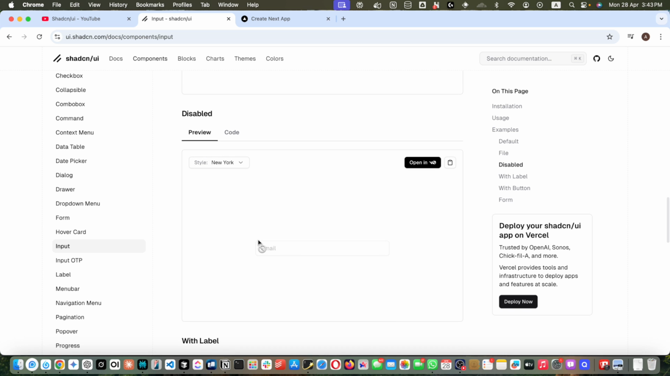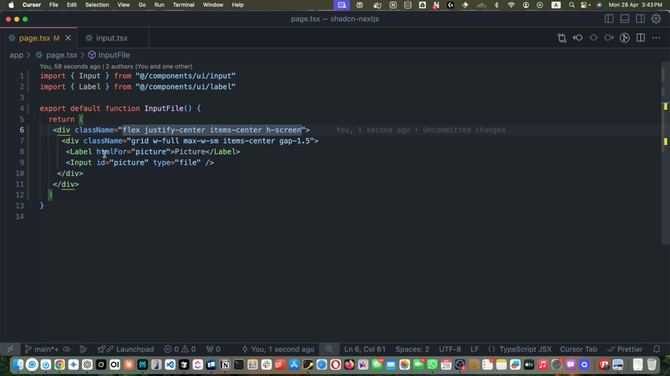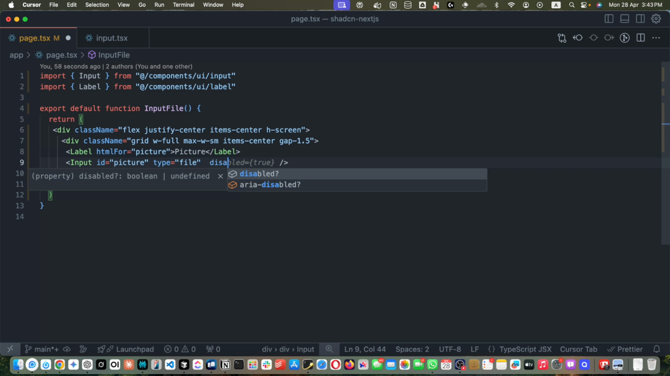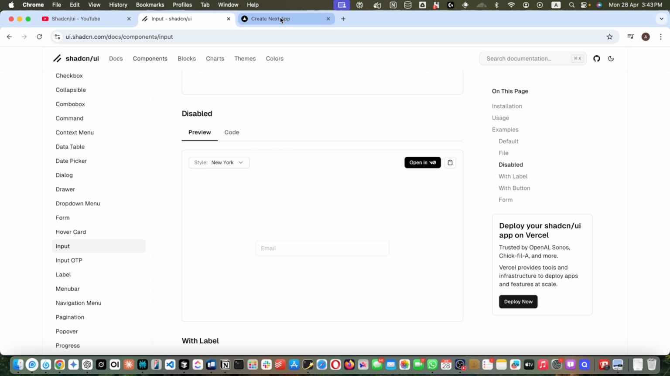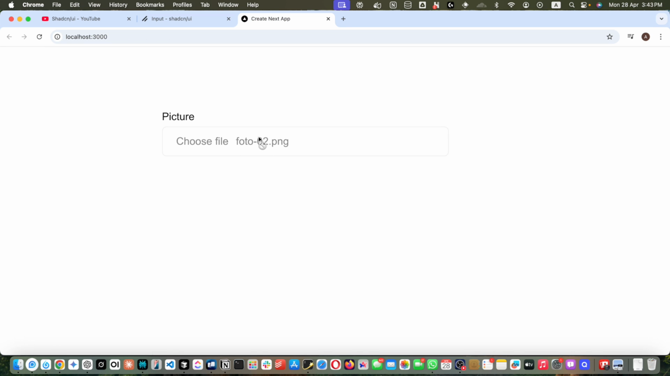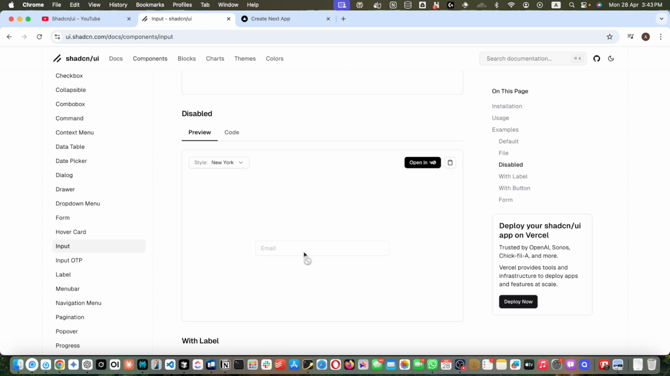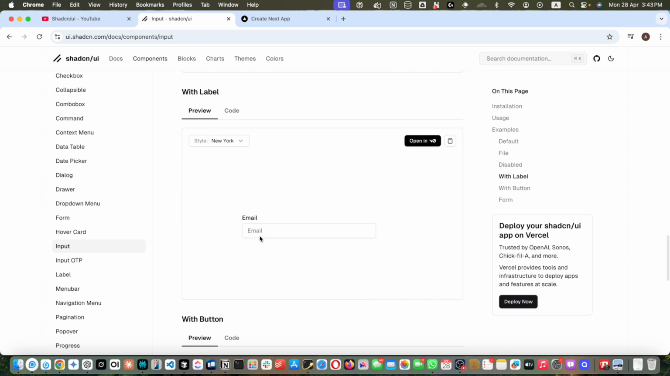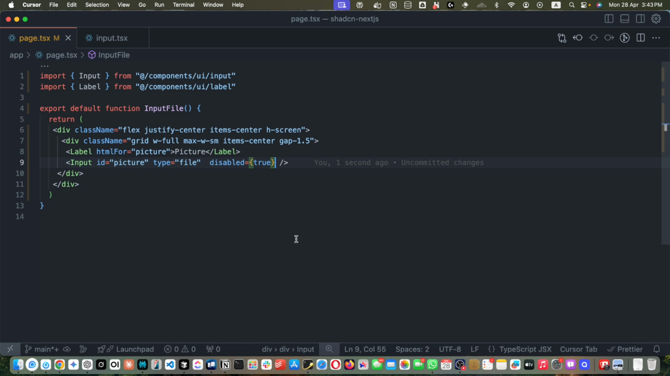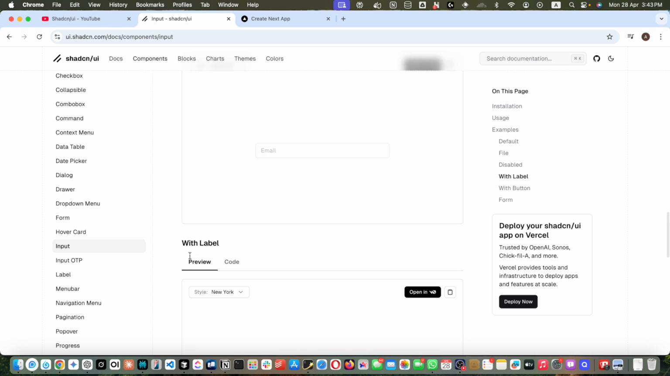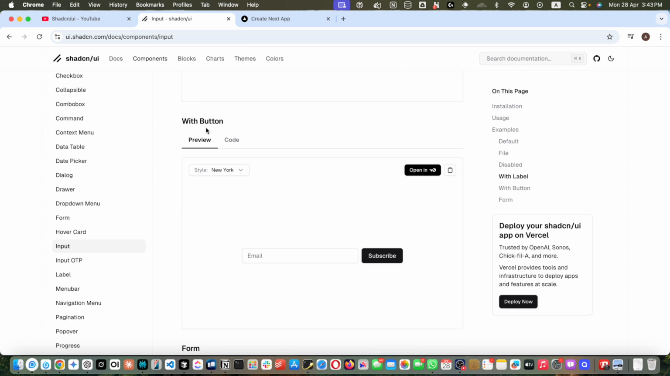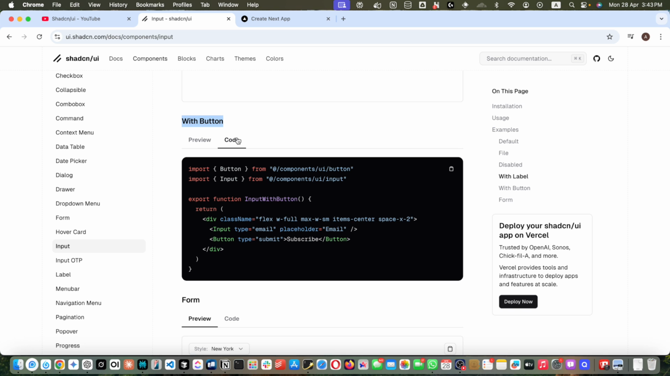After that, we have an example where you can disable an input. So you just need to add disabled true here, and your input would look like this. You will not be able to click on that and it would gray out. And after that, you can also add or remove a label. We already have added the label. You can keep it or remove it depending on your needs. Then we can also add a button that would look like this. So these are very simple examples, but they make your layout very nice and decent.